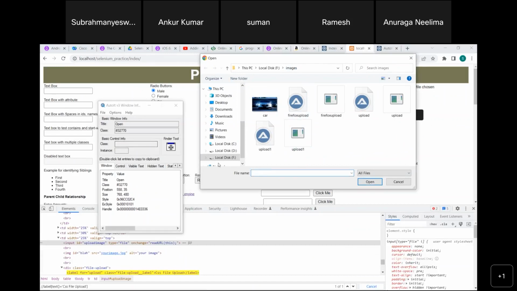Drag and drop it here. So you can see that, just observe these properties. Title is open, and we have this class also. Class is edit, and this is instance one. These are the properties that we need for this one: the title, the class and the instance. This is what we need.